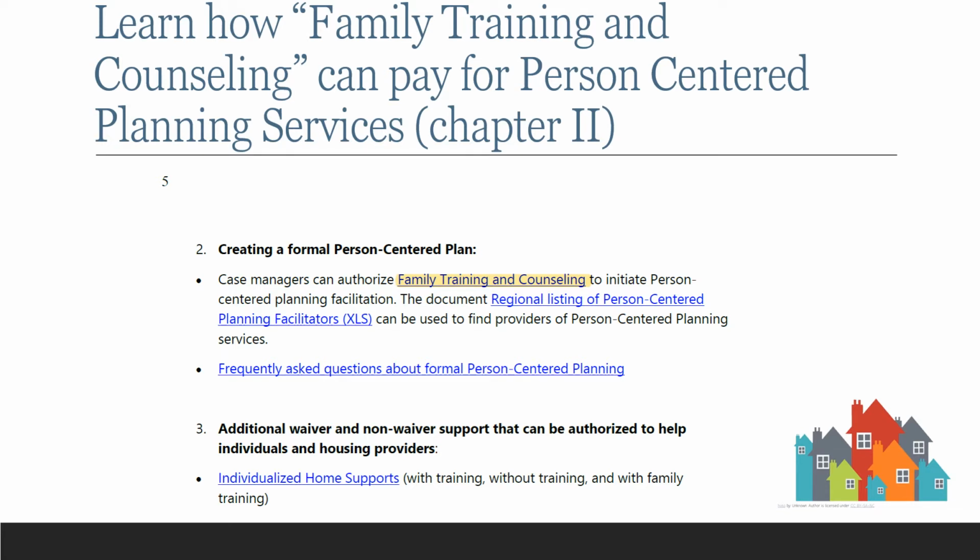So the first example, learning how family training and counseling can pay for person-centered planning services, is in Chapter 2. If you go to Chapter 2, you'll see a link to family training and counseling. You'll also see other links to a regional listing for person-centered planning facilitators, frequently asked questions about formal person-centered planning, etc.